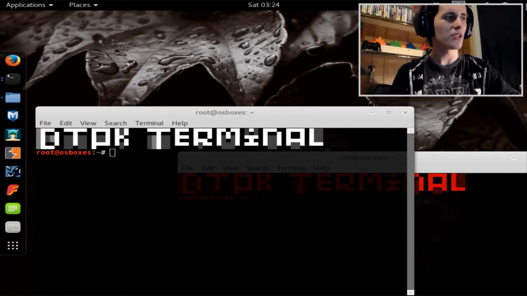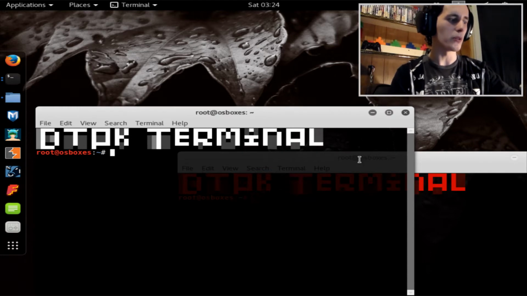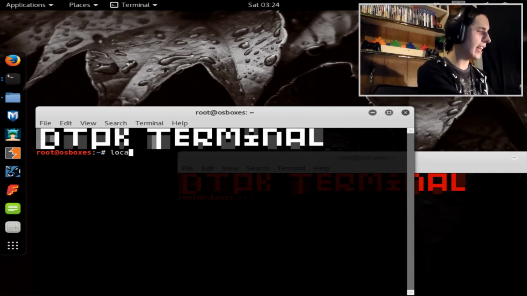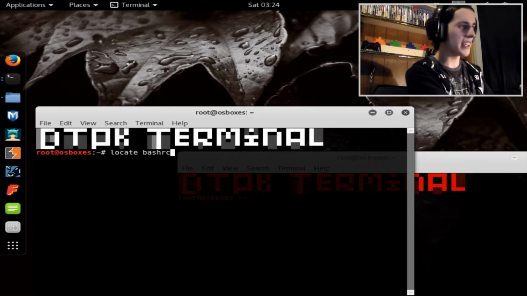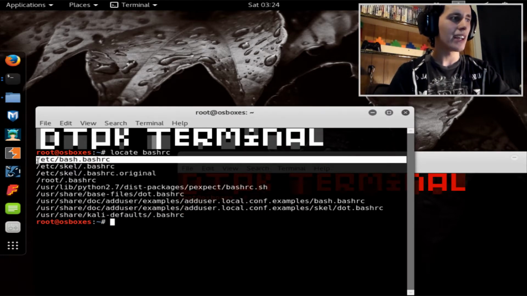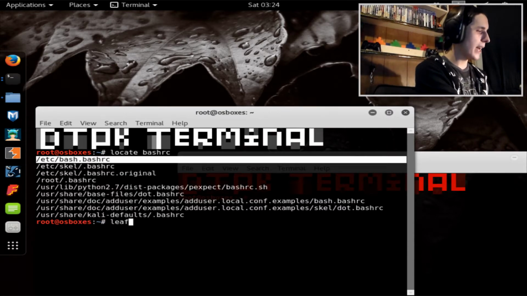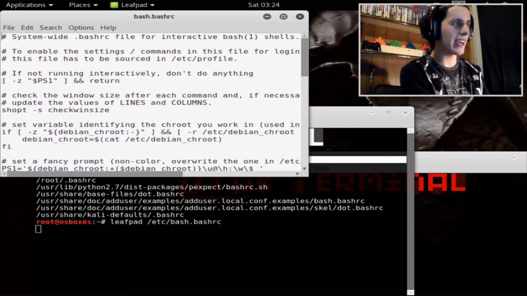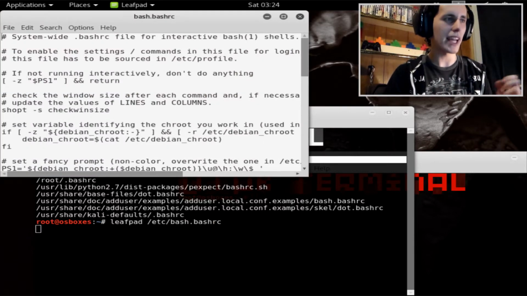First of all, to find the file that we want to edit in order to add a banner on our terminal, we first gotta type in locate bashrc, and after we do that, it should be the first one on the list here. And to edit this file, all you really gotta do is type in leafpad and then paste that link there, and it should just open up automatically.